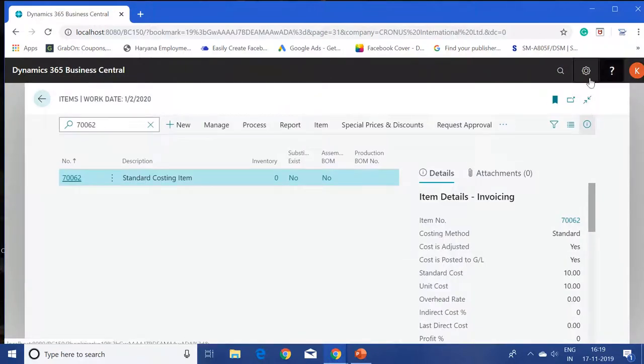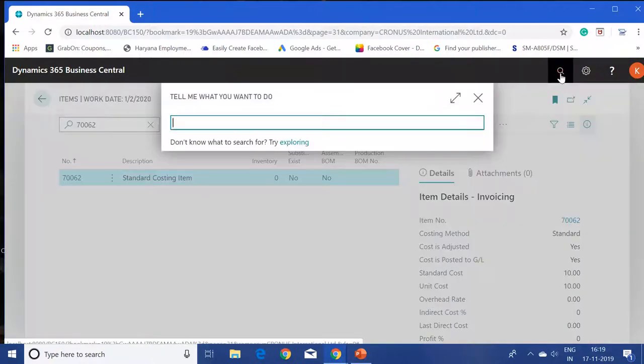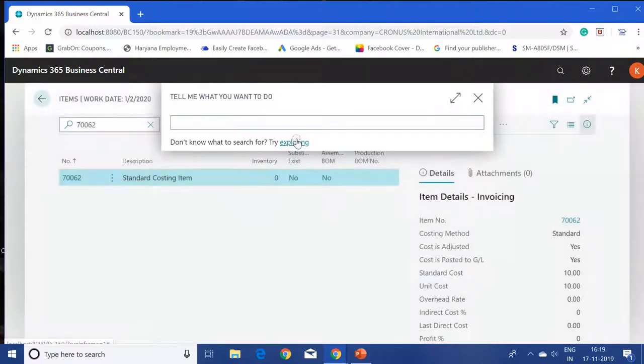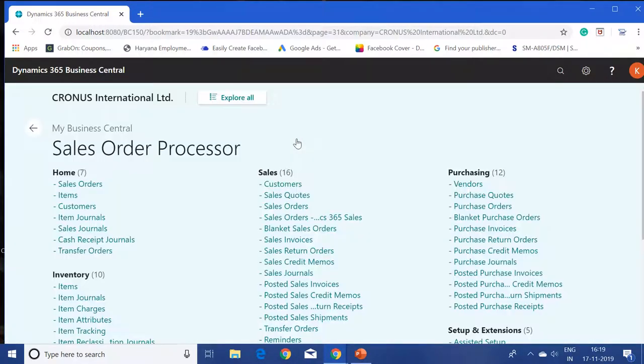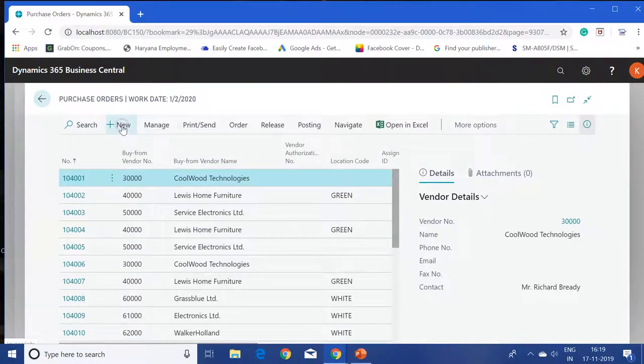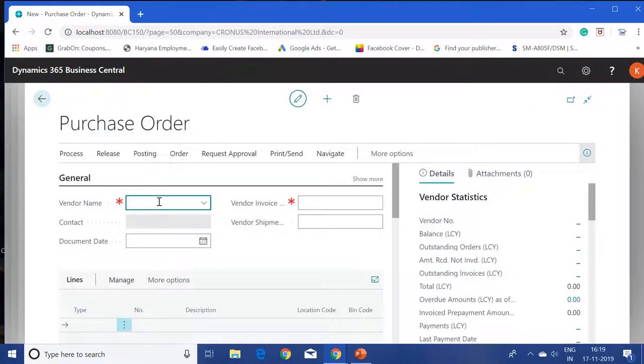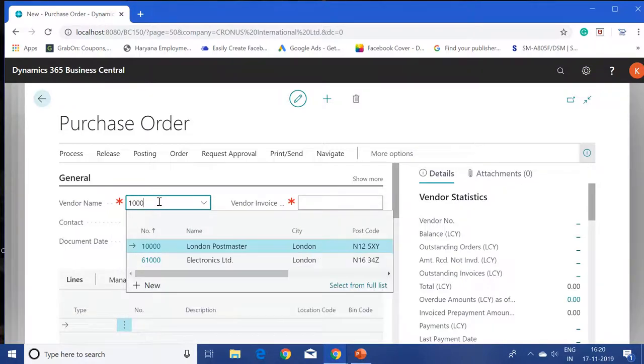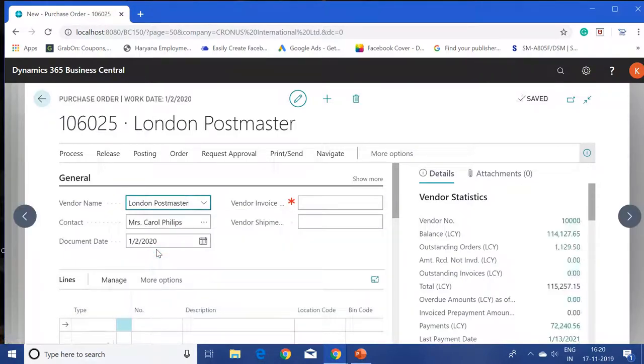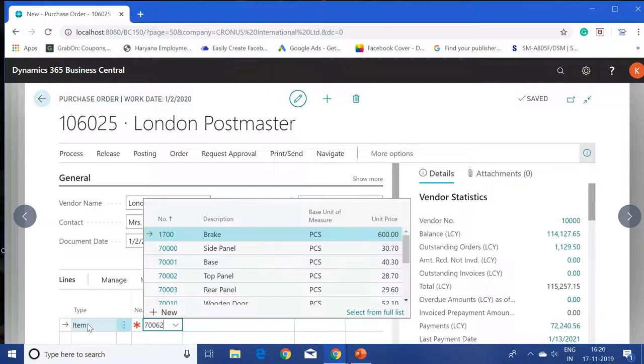Okay, so to start with, let me click on the search button, and because this is a new feature of this Wave 2 Business Central, we have got the Department page also. So from here I will click on Purchase Order and click on New, and here I will type the vendor as 10,000 London Postmaster, and now in the Type field I will select Item and input my item number as 70062.